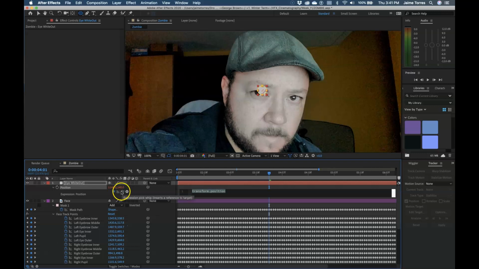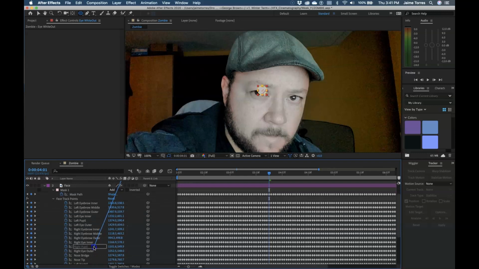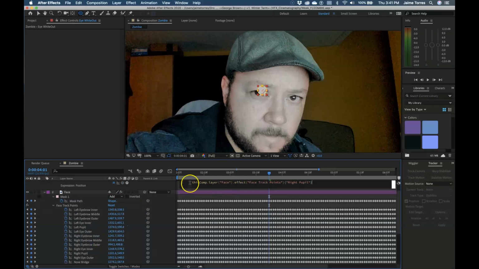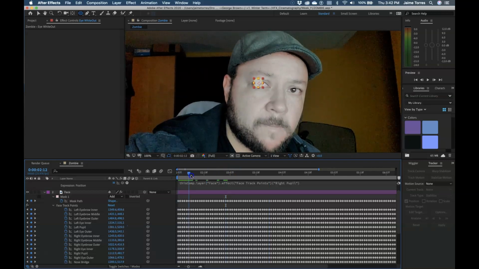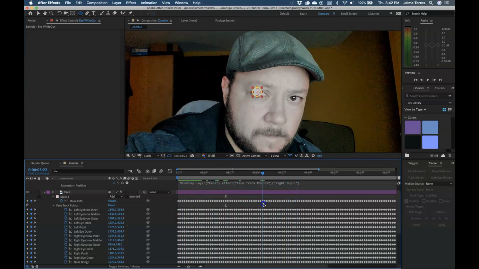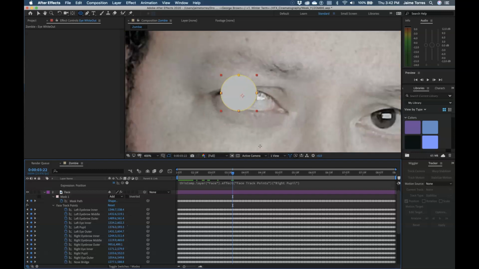Next, grab the pick whip in the expression area, not this one right here, because that's for the parent and link. It's this guy, and then you bring it down to the right pupil. Now it wrote a script automatically for us, so if I deselect that, the white out will move with the eye. So I'm going to zoom into the eye. I'm going to hit period on the keyboard.